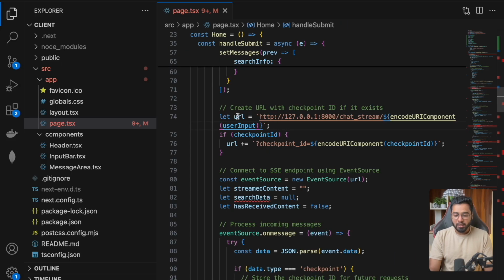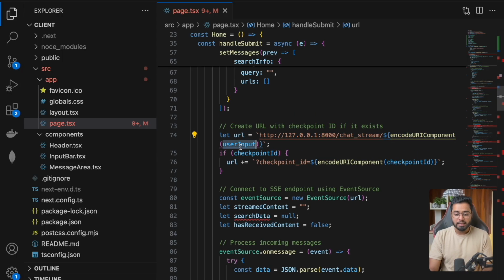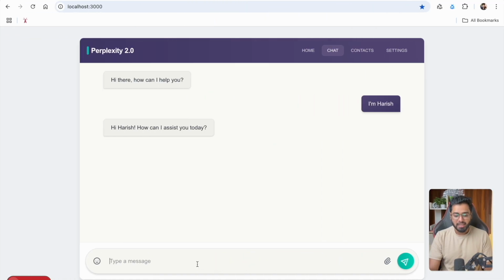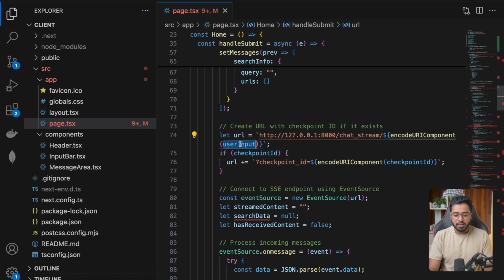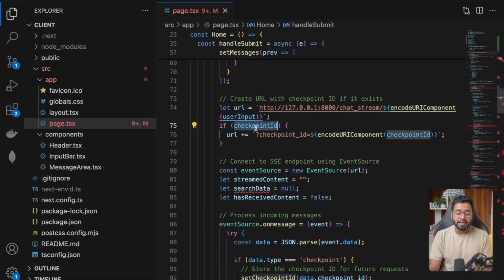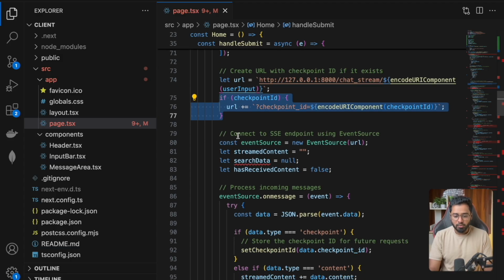The next thing is we are constructing the URL. We know that this is going to be the API endpoint, right? So this is going to be localhost 8000, exactly where our server is listening. We are going to grab this particular URL and construct the entire URL. We are passing in the user input as well, so whatever message the user has entered is going to be set right here. And then we are checking if the checkpoint ID is present or not. Initially, the checkpoint ID is not going to be present, so we are going to come down.